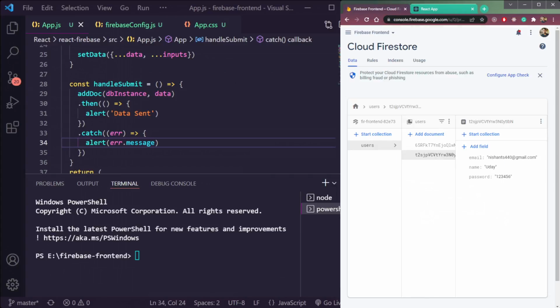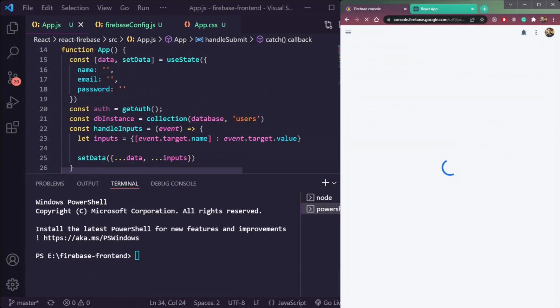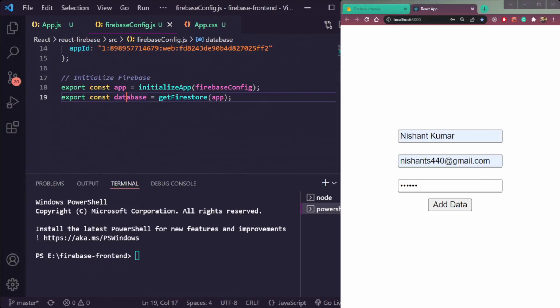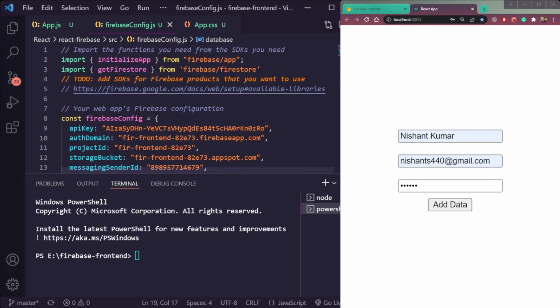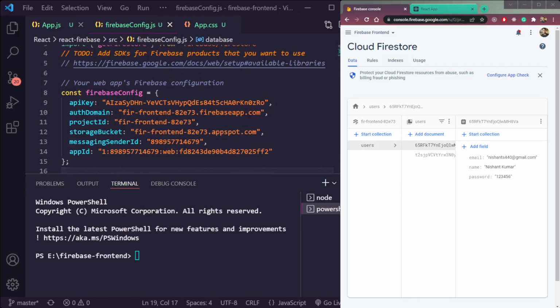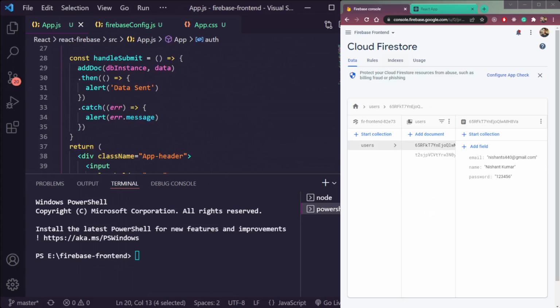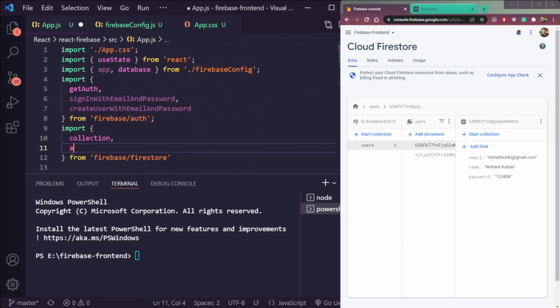Data sent, and if we check here, it should be here. Wait. If we refresh this, okay. Okay, wait a second. In the Firebase config, yes, but we are not getting the data here. So we are sending it. Where is it? We are sending the data with DB instance. Wait a sec. Add doc. Is it add doc? Yes, it's add doc.